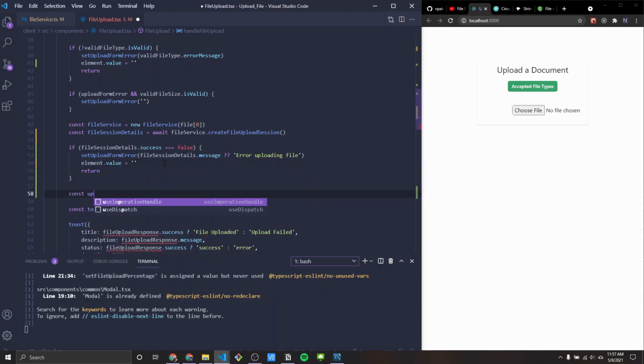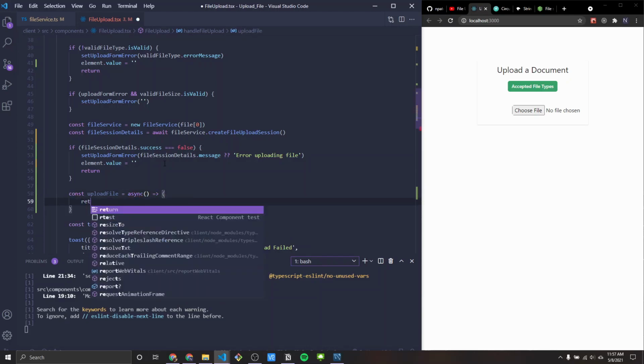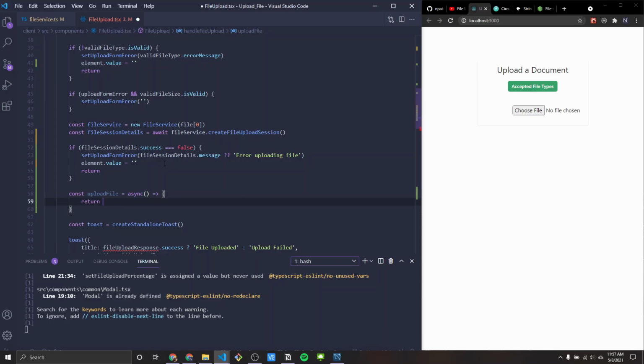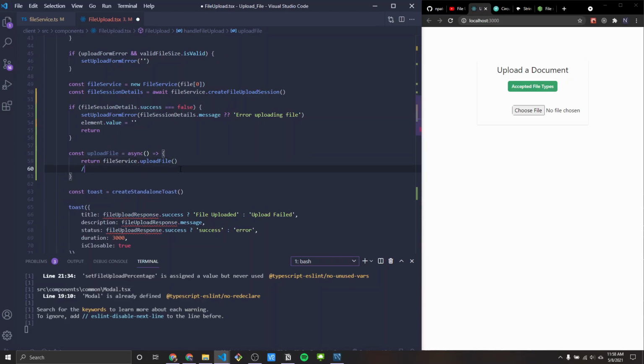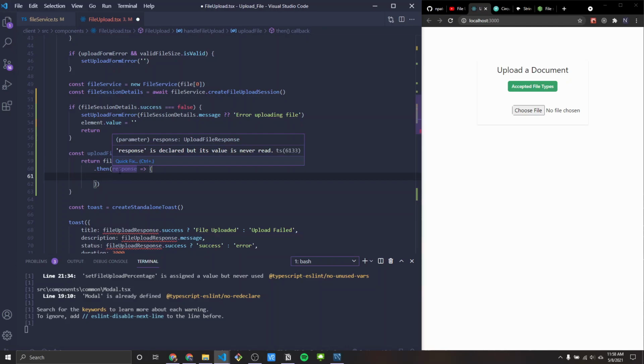And now we will create a method inside this method called upload file, make it async. Okay, so now we're going to say return file service dot upload, and now this is going to call the service method. We will get a response, and this response will be of type upload file response. Since it's implied there, I'm not going to explicitly have that because we know that's what the response will be.